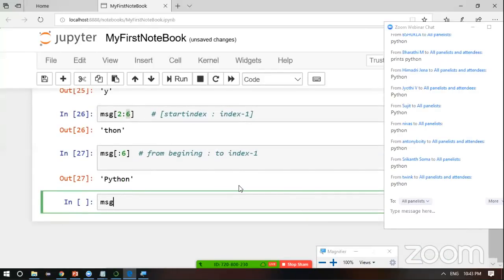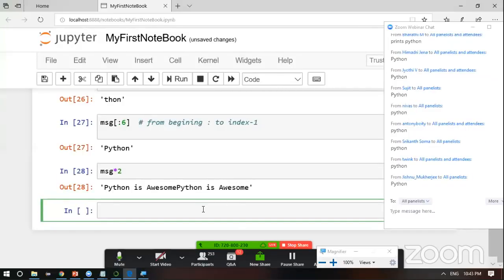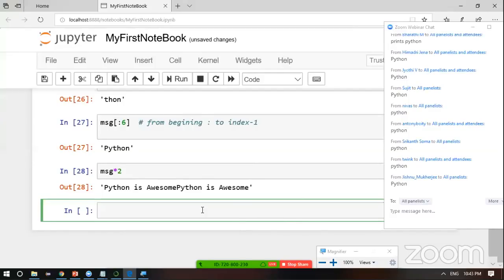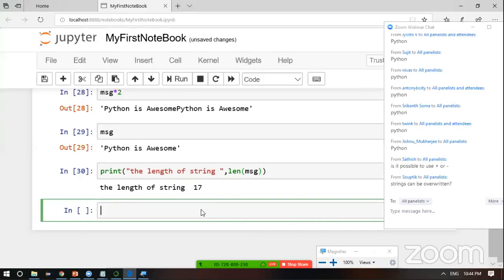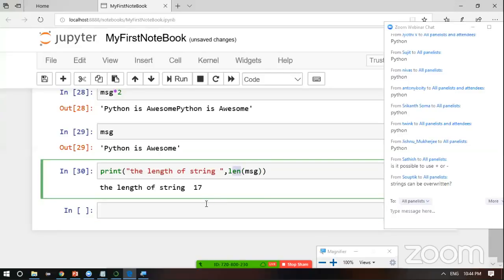Okay. And finally, into 2, you can see here, right? So message into 2, this is multiplying the value by itself. It's like concatenation kind of thing. Yes, Satish, we can use plus as well, but not here. Okay. Now print the length of the string, right? Length function. So it includes spaces as well. So we have the length function here for getting the length, right?